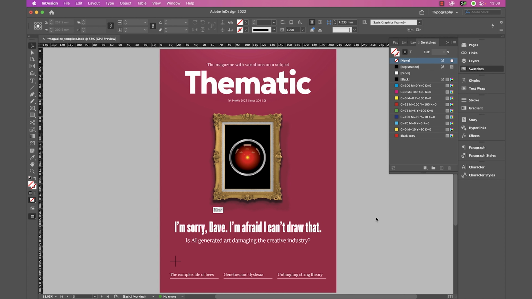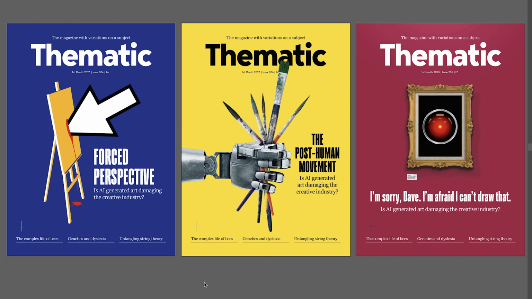Yeah, I think I'm going to go with it in white. I think it just helps to lift the image and make it look a slightly more exciting cover. Okay, here we are with our final 3 magazine covers.